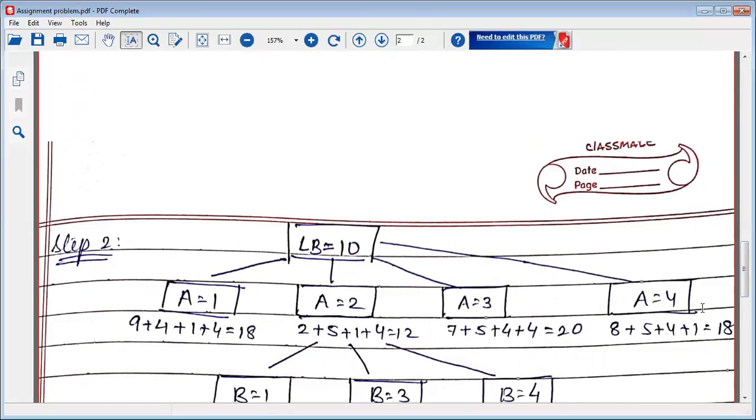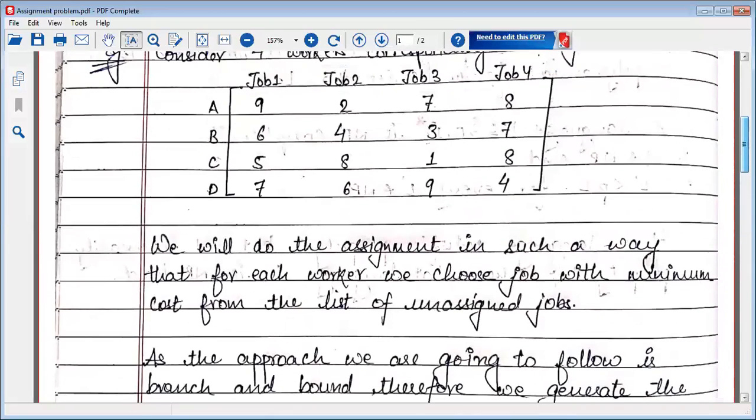So when I take A equals 1, that means A is going for job 1. Now when you are going for job 1, A cannot get the second, third or fourth job. Therefore I need to discard all these options, right? So let's say that the value assigned for A equals 1 is 9. Now I cannot take 2, 7 and 8 because we are explicitly assigning job 1 to A. So we will simply discard this first row, and then starting from job 2, we look at the column and identify the minimum excluding the first row, right?